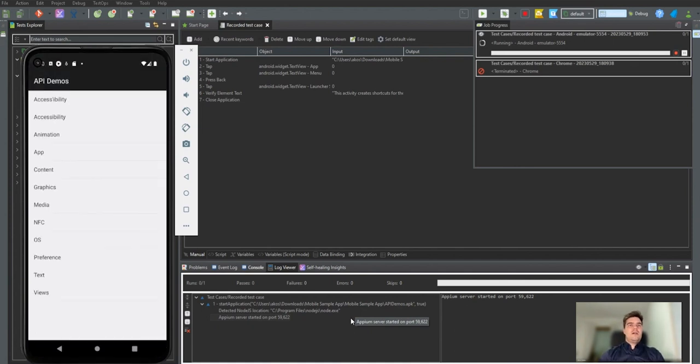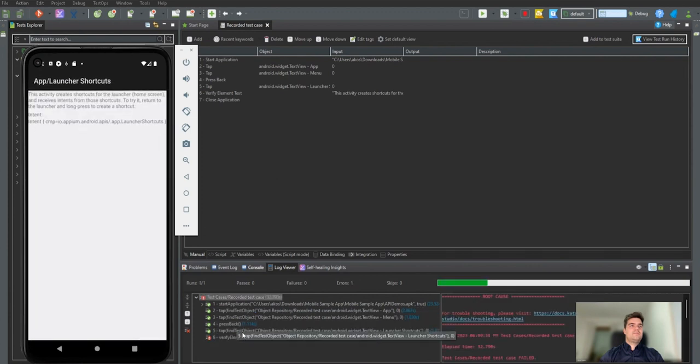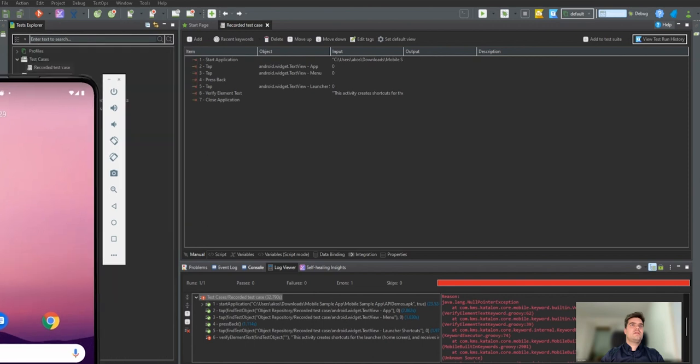The server is started, the application was installed, and the application was started. Let's check the steps that are taken. All right, so far everything went correct, and our test case failed. Let's check out why. We get a null pointer exception. Let's move this over.